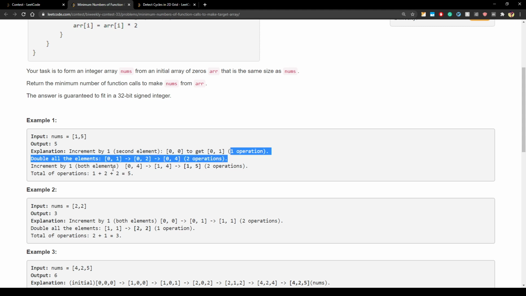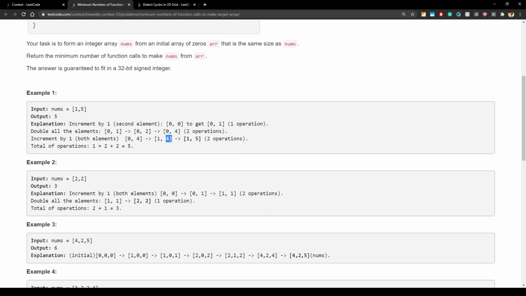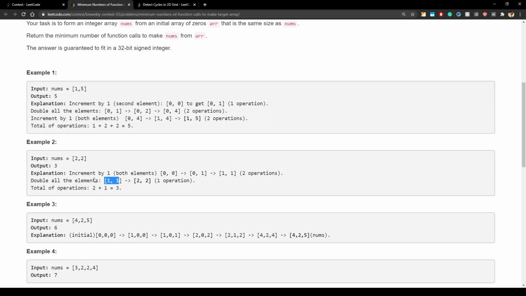And now you have 0 comma 4. Now you add 1 to this, so basically you call this function again with operator type is equal to 0, and then you increment the second thing as well. So you incremented first and you incremented second, so you made two operations call here, so total is 5, right? So let's look at another example, which is 2 comma 2. So if it is 0 comma 0, you increment both of them by 1, so in one operation it becomes 0 comma 1, in second operation it becomes 1 comma 1, because now you incremented this, and then you can just multiply by 2. So in three operations you can convert 0 comma 0 to this array, right?